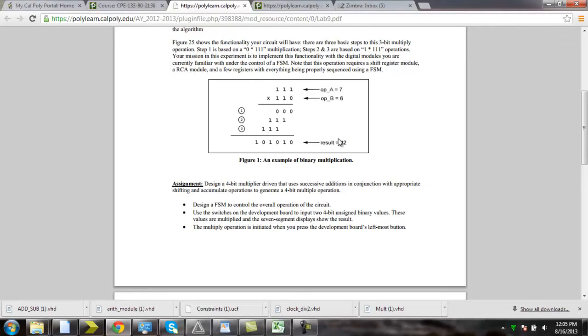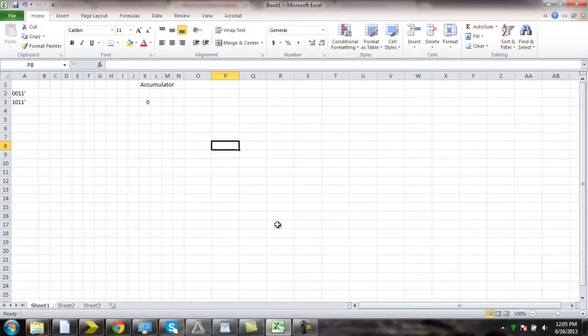And the goal for this lab is to turn this into an FSM. So basically you're going to have a bunch of states, and your input will be the least significant bit of your B operand. And whether it's a 1 or a 0, you'll be adding a 0, or you'll be adding a shifted version of operand A. Now let me do another example just to solidify this for you in Excel here.